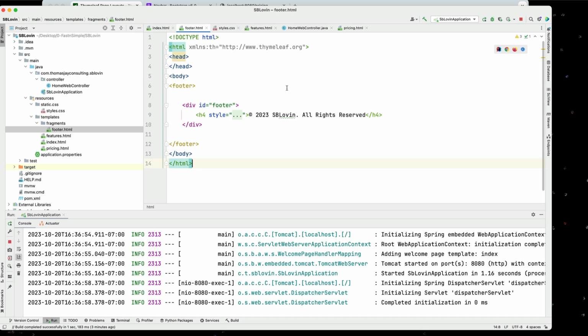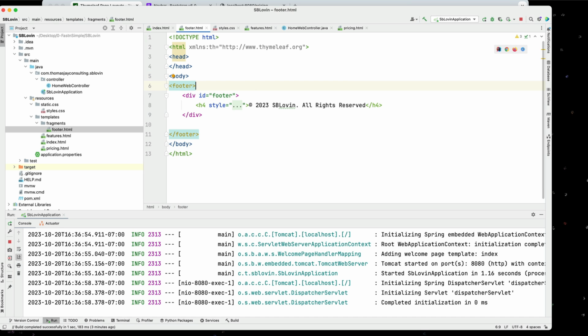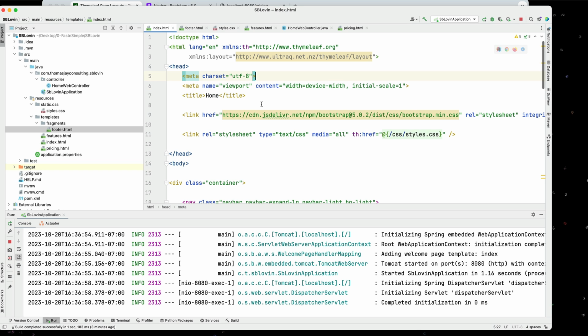A fragment has the namespace of the Thymeleaf doc type HTML. We have a head section, a body section, and then we have the footer. The footer here contains a div with an ID footer and all the information we need. So what we can do now is use this as a fragment.